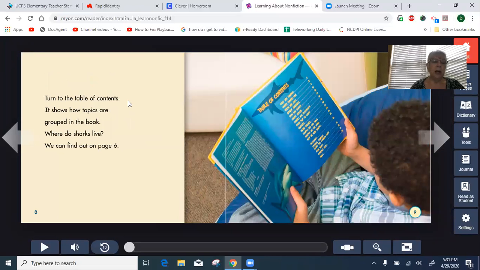Turn to the table of contents. It shows you how topics are grouped in the book. Where do sharks live? We can find out on page 6. So here's the table of contents. That's a really important text feature that we've seen a lot this year. And you've learned a lot about that this week. So if you want to know, you go right here. Where do sharks live? On page 6.